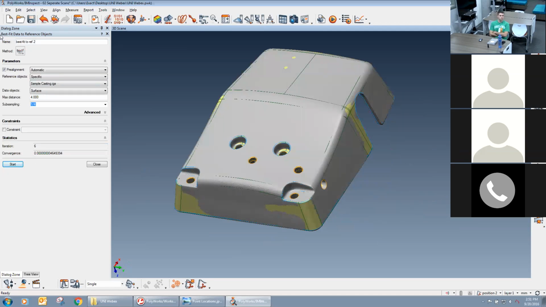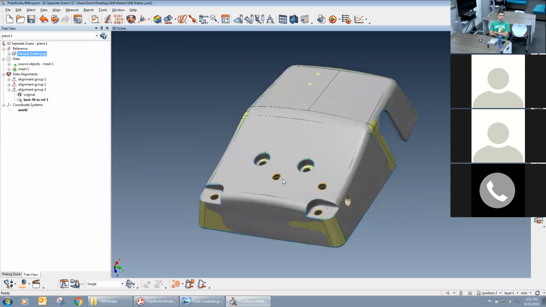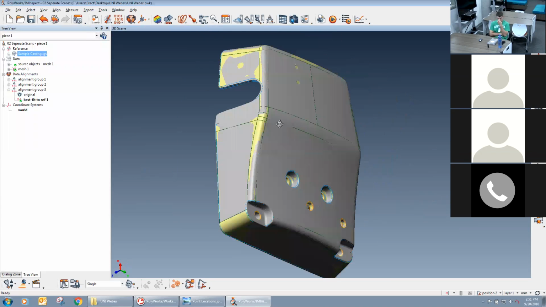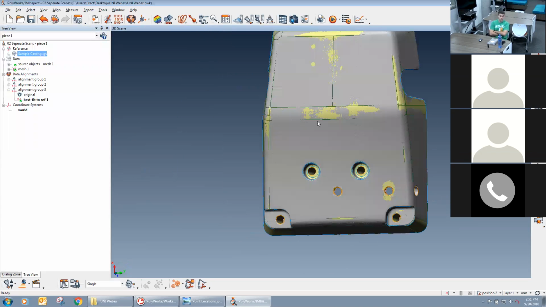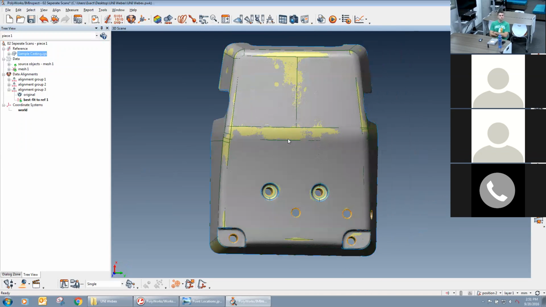I'll close the best fit to reference objects dialog box, and we'll continue on. So on a print with tooling points, I'll show you a couple different scenarios. One would be I have 3 A targets, 2 B targets, and 1 C target. So in order to do that, I'm going to go ahead and hide the data.